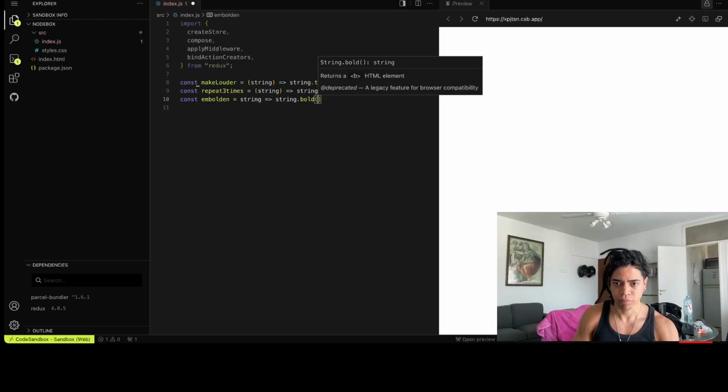We can say make louder on the string, and then we can immediately pass the value of that into repeat 3 times, and then with that we can embolden it. Right? And now we say console log compose, and we'll say hello. You can kind of see it down here in the lower right corner.